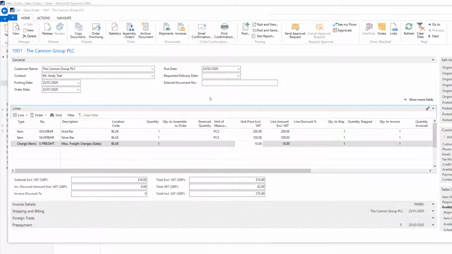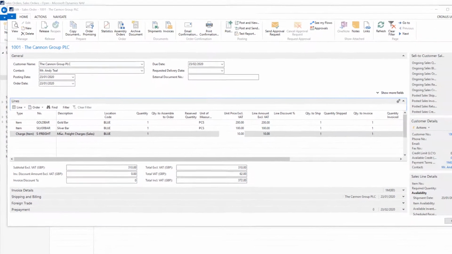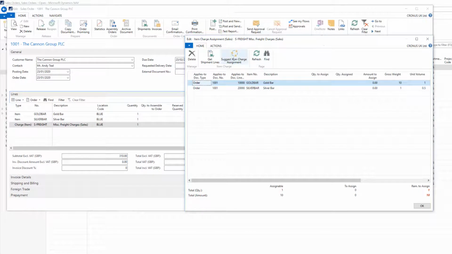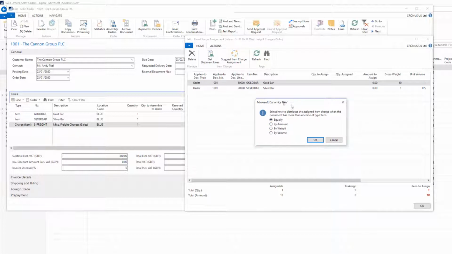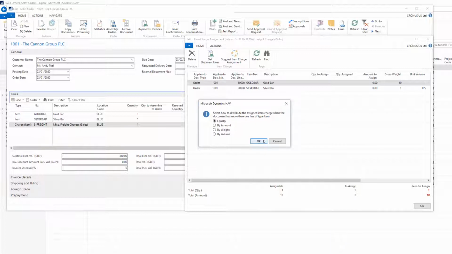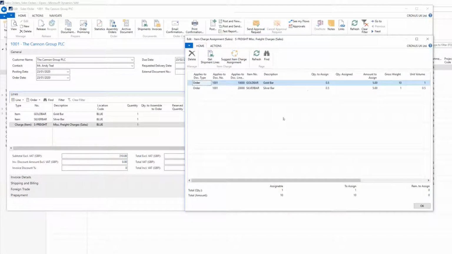Now you'll notice that the option that comes up has the standard suggest item charge assignments, which was in previous versions of NAV, but this time there are two extra options on here, by weight and by volume. So if we use the existing functionality, we could assign the item charge equally, as the charge is quantity 1 and the cost is 10. Then the quantity to assign is half of the unit and the amount to assign is £5.